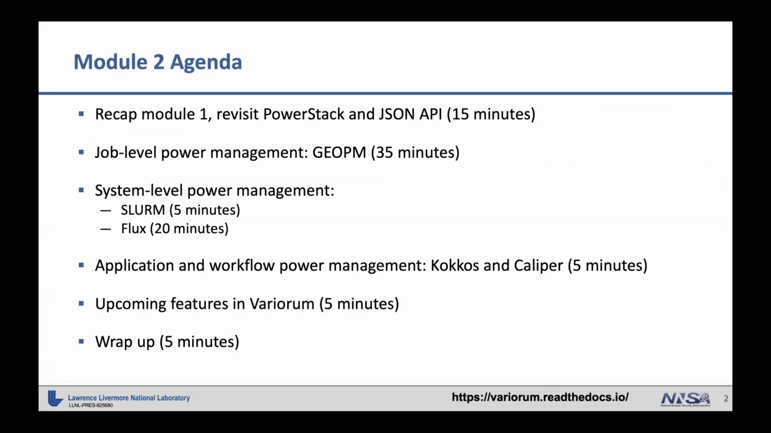So here's the agenda for today's module. We'll spend the first 10 to 15 minutes or so recapping the HPC PowerStack Initiative and the Variorum library that we discussed in Module 1. The next 3 agenda items will dive into how we've integrated Variorum into various components of the PowerStack. So we'll look into how we integrated Variorum into a job level power management runtime system known as GEOPM. We'll discuss integrations into 2 different system level power management infrastructures, Slurm and Flux. And finally, we'll discuss application and workflow integrations with Kokkos and Caliper. We'll end today's module by looking at some of the upcoming features that we have planned for Variorum. And of course, we'll have time at the end for questions and discussion as well. So with that, let's get started.